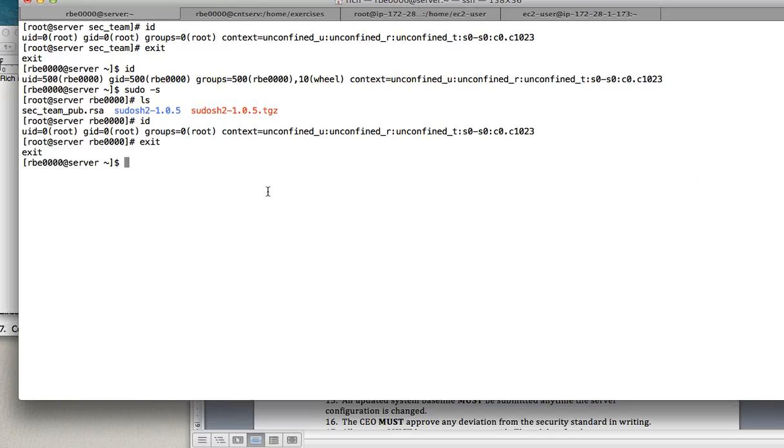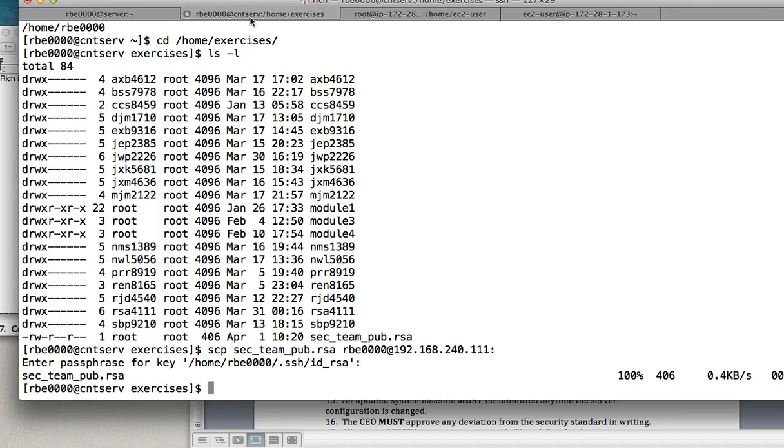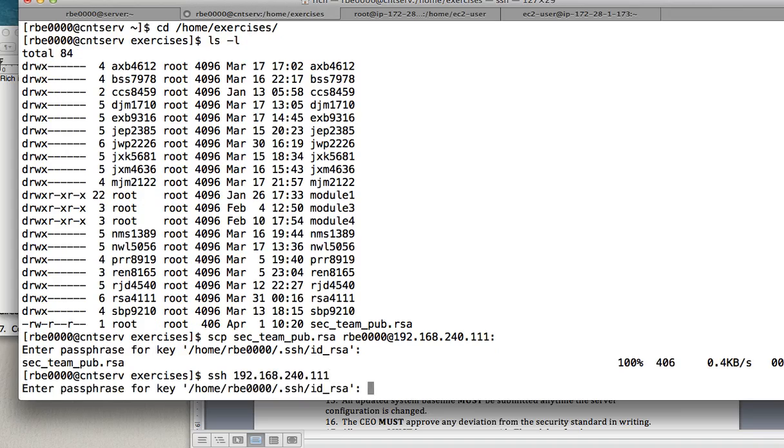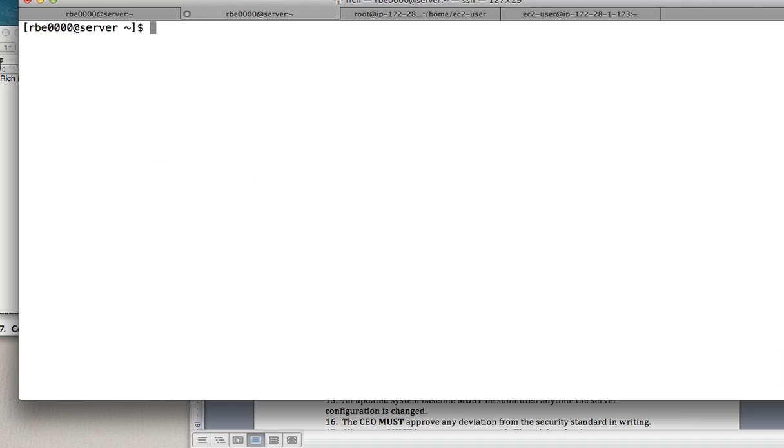Alright, the next thing we're going to do is try to install some software. I'm going to SSH back over to my server, because I was off of my server for a second. Alright, so we want to make our server a web server. We want to make our server a DNS server. Making a web server is pretty trivial.